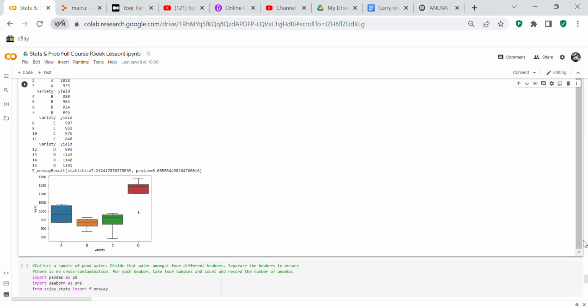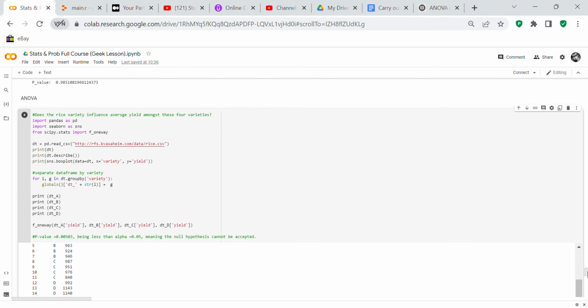So you can see just looking at the box plot that the null hypothesis cannot be accepted, because you can see that D has a much greater yield than A, B, and C. So B and C are similar, but A and D are dissimilar.